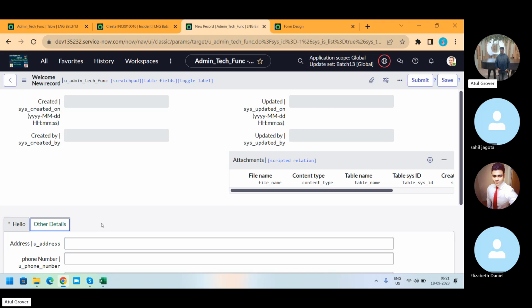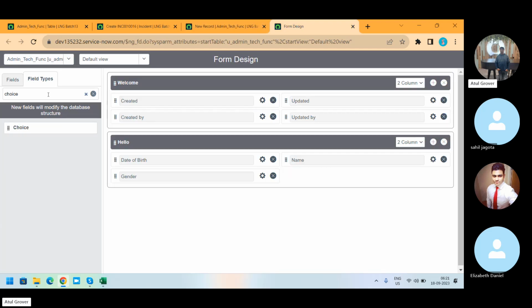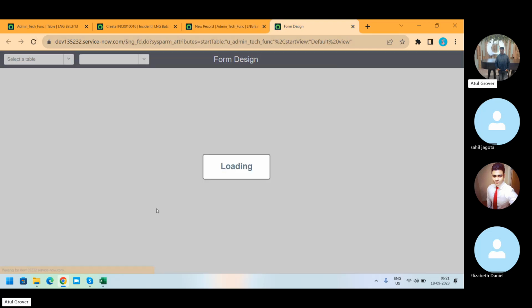Okay, so now what is your homework for today? The tables which you created, now start updating that table, add new fields with the different data type. Like this. Now if I refresh it, I'll find one more section here.